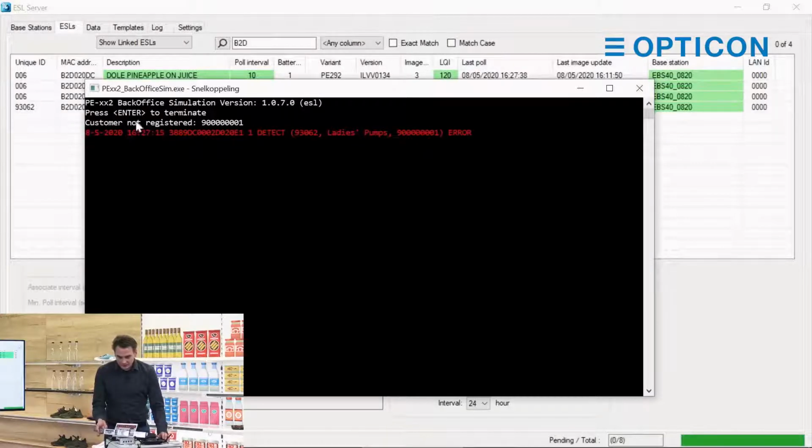The customer is not registered. Customer 9 7 zeros and a 1. There was a detect event, and it was handled with an error. This is a safety feature. You don't want just anybody to walk into the store with a fake card that just happens to send out an ID. We only want registered users. So we also have the admin card.